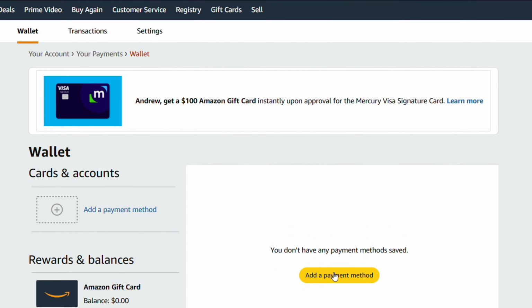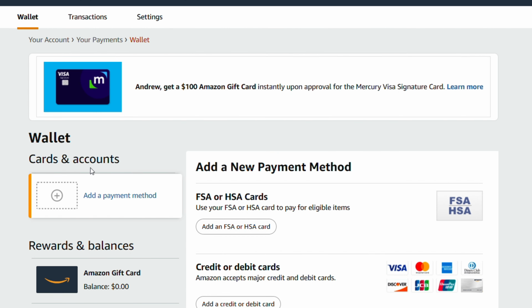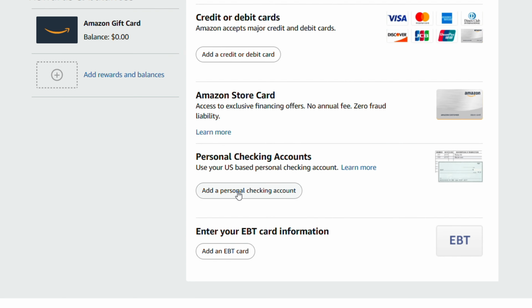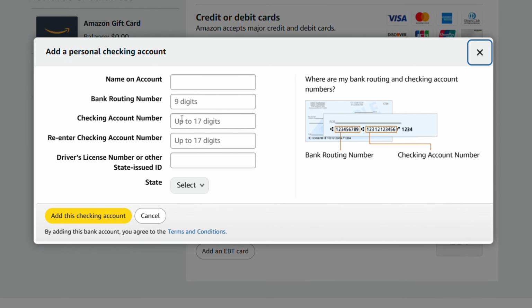So you just want to simply click on this yellow button, or this little greenish button, that says Add a payment method, and you want to scroll down and look for the option that says Personal checking account. Just simply click Add a personal checking account and you'll be able to fill in all the details here.